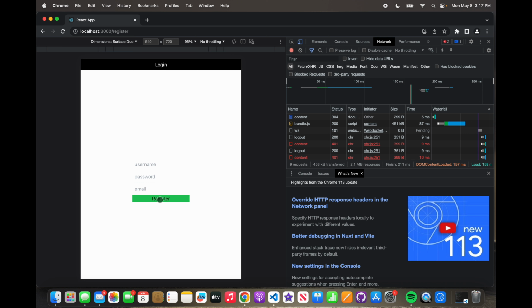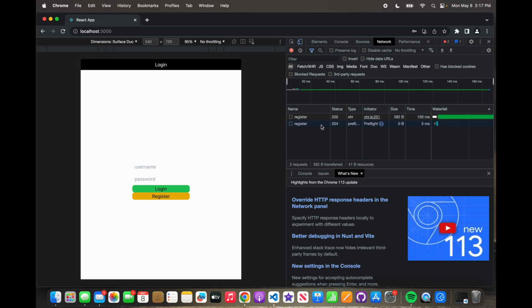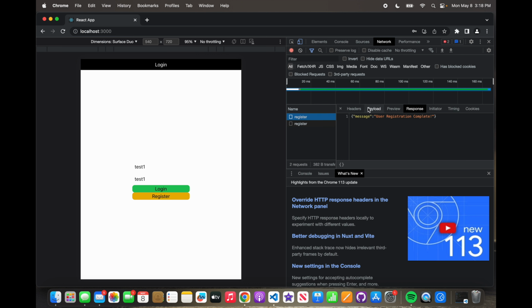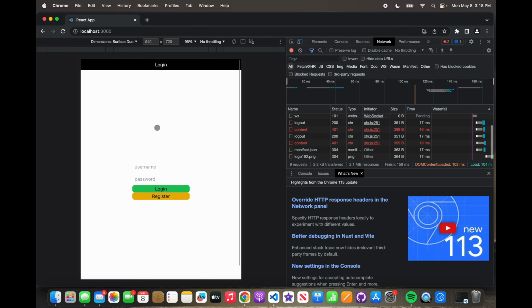So that's pretty much how you do that. So let's start from the beginning and see if our code works smoothly. Let's say username test1, test1, test1 at test.com. We register, and as you can see, we're registered. So let's see if it works. Test1. We don't need MongoDB to see if it worked. Let's just look at what the payload was. It was test1. And now if I log in again, it says welcome test1. If I log out and try and go back to content, I am no longer in the system.